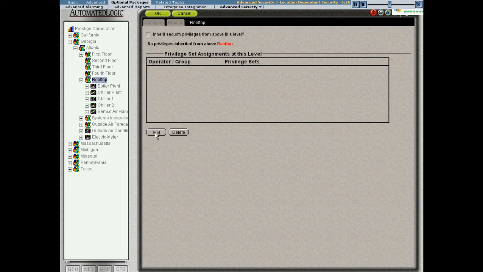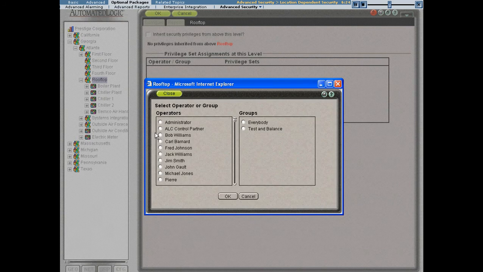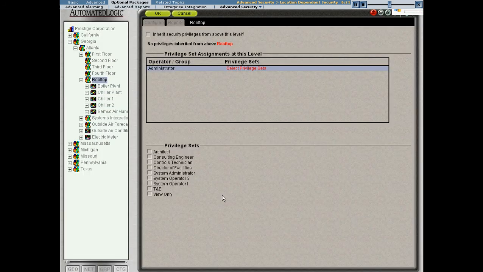What we have to do then is add the administrator account back and grant it its privilege set.